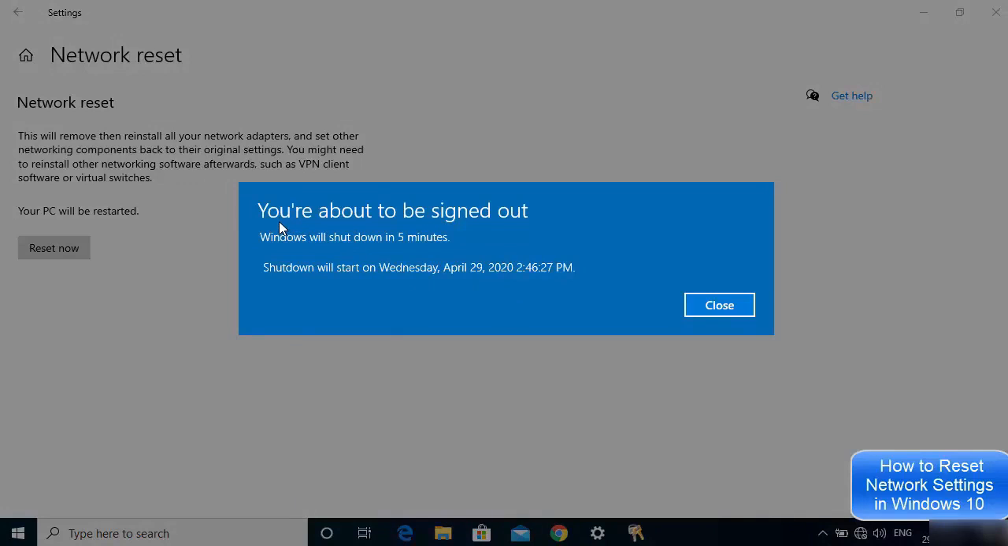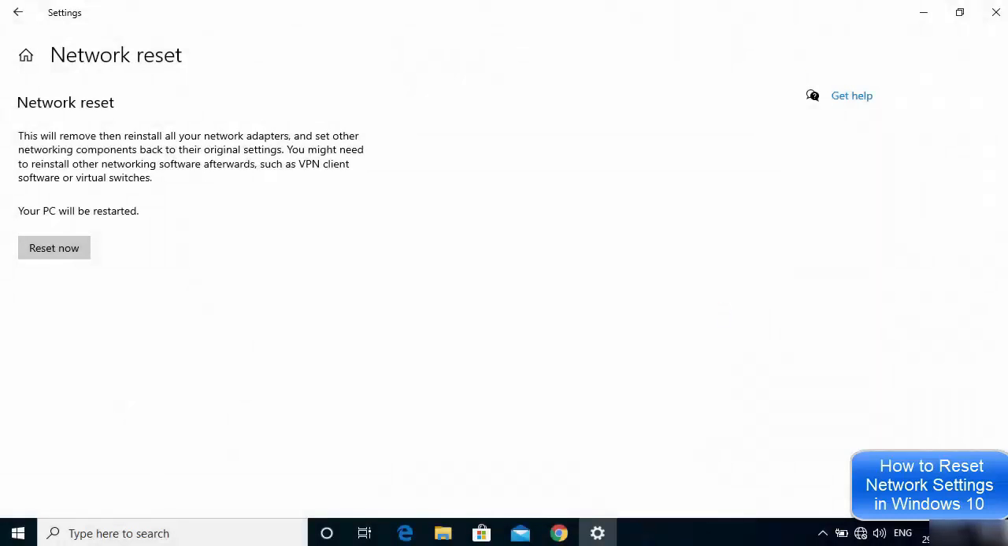And now I can see this message which says you're about to be signed out. Windows will shut down in 5 minutes. Shutdown will start on this date. So I need to wait for some time for this to happen. I will wait until my Windows is signed out automatically. At this point you can close this window. Also you can reboot your Windows operating system manually if you don't want to wait for 5 minutes, which is set by this network reset window.